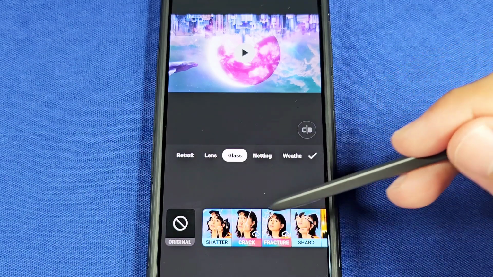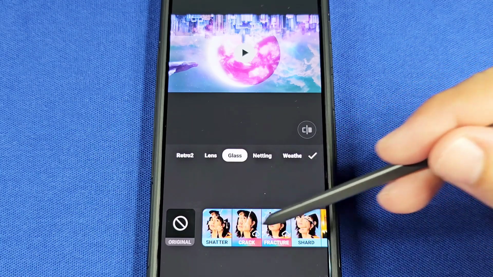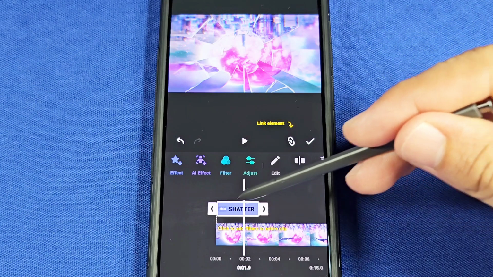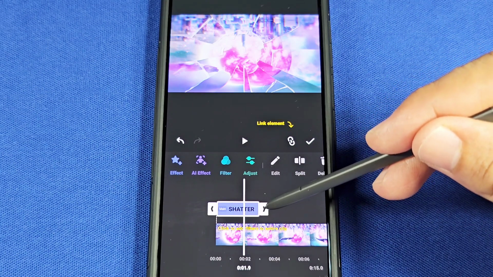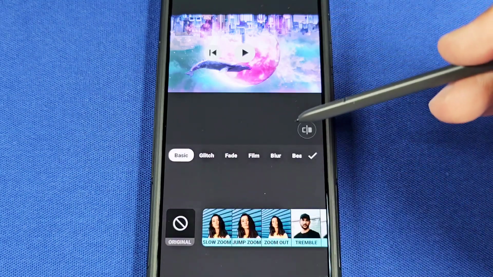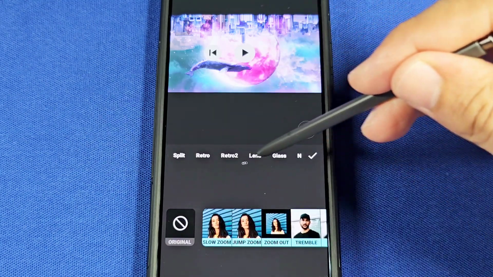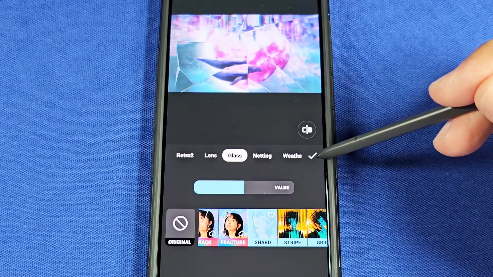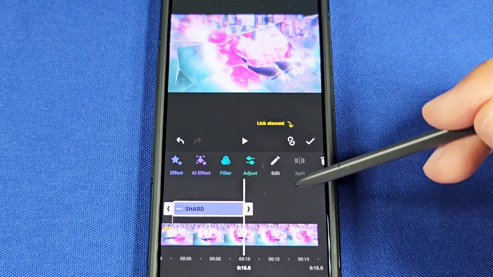Now that you're here, the free ones are the shatter and the shard one. So tapping on shatter will give you this here. And you'll see this here. You can expand the duration of how long that effect will play. And also, if you go back to effect, go back to glass, you'll see the shard one here, and just press the check mark here and set how long you want to play.